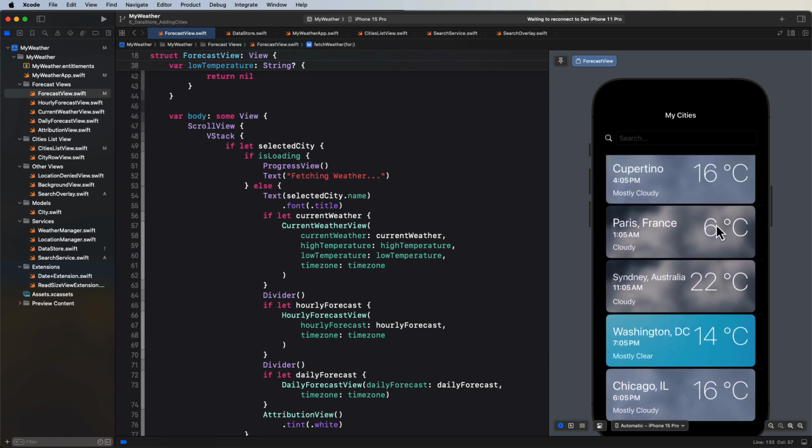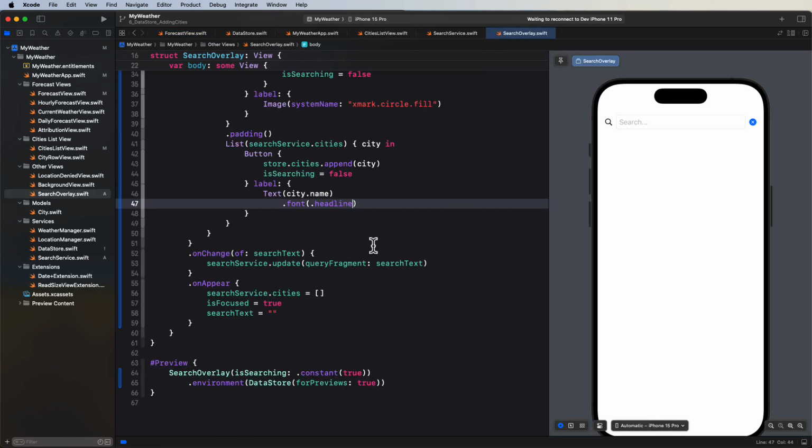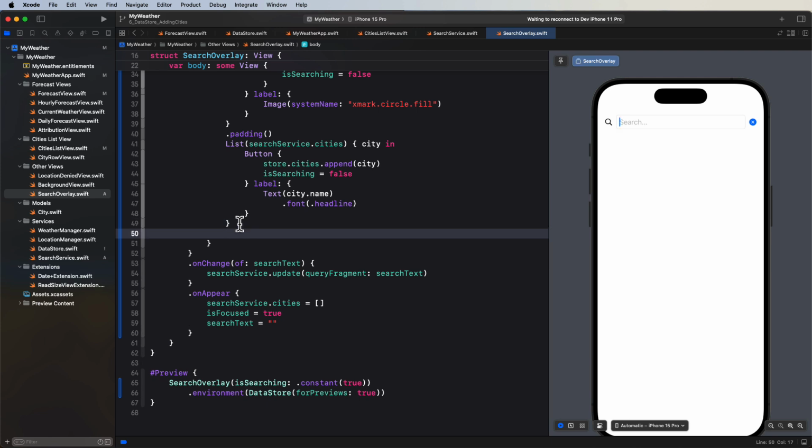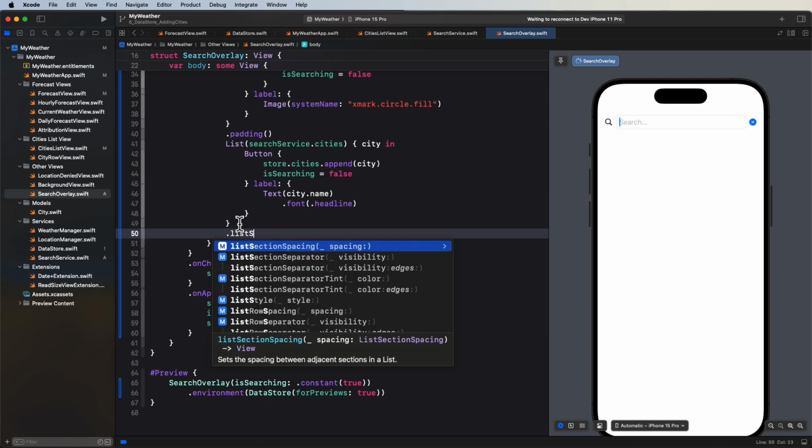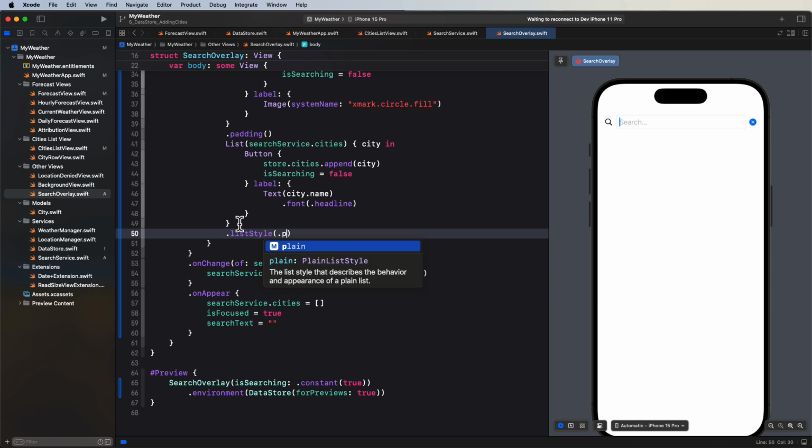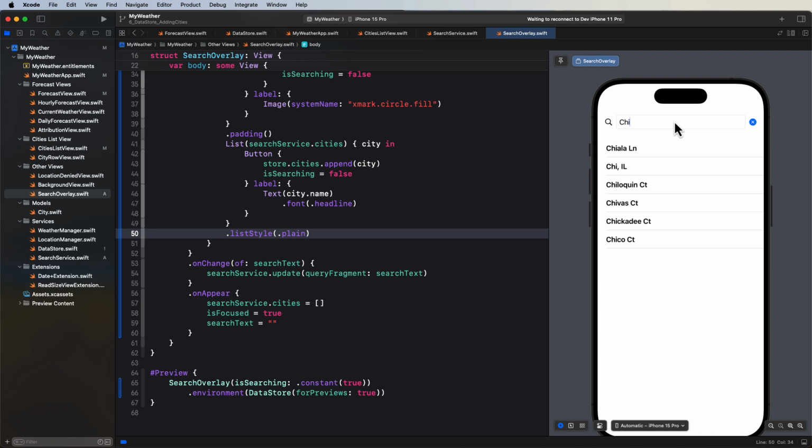So let's first fix that button. I'm going to return to the search overlay, and I'll apply a list style of plain to the list, and that should fix the display issue here. I can even test it out right here in the view. I get the search completions as I type.